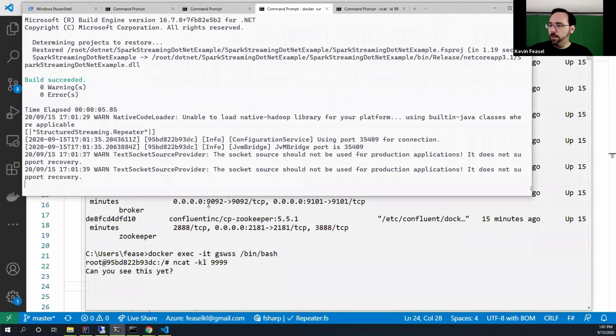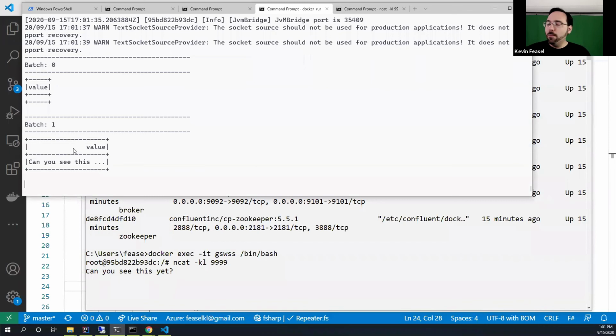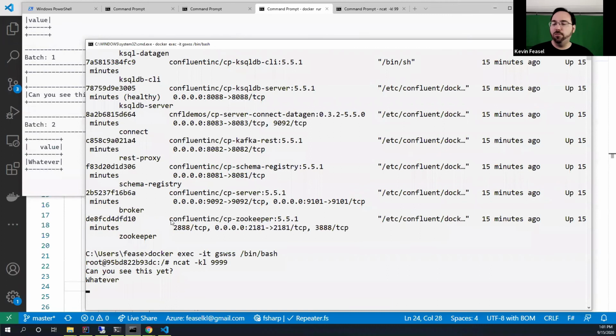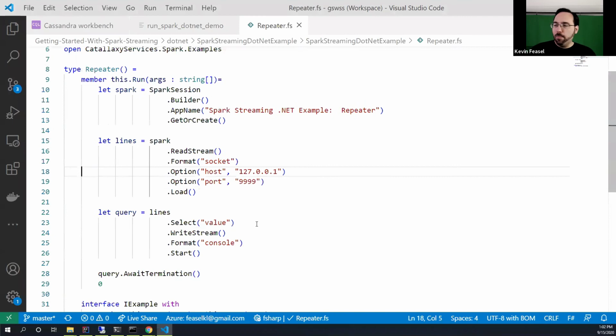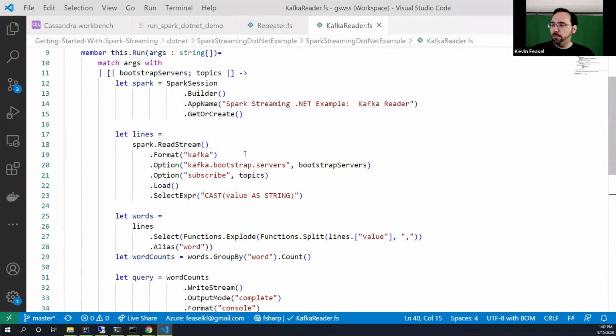Here it even says, you know, you shouldn't use sockets for production apps. But all I'm doing is taking whatever is typed and repeating it. So it's an extremely simple application to take from a source, push to a destination. That destination happens to be the console. But that source could be from a Kafka cluster. We use the same concepts. We just have to make sure that we have those libraries installed. So if you want to learn more about Spark and .NET, check out those examples.